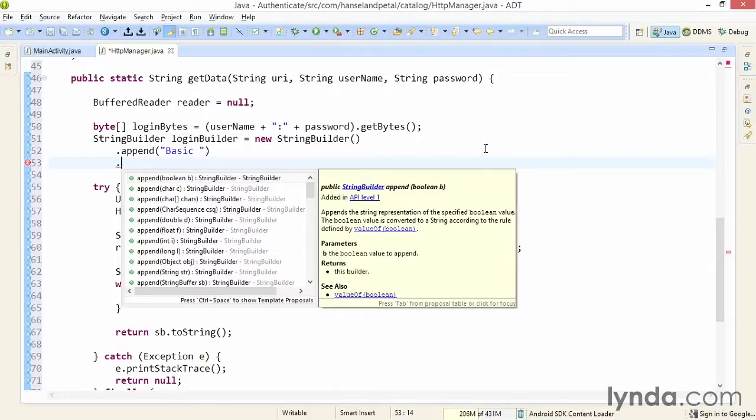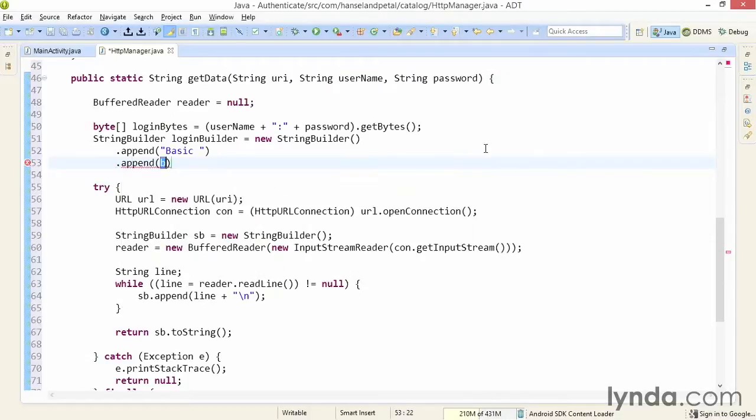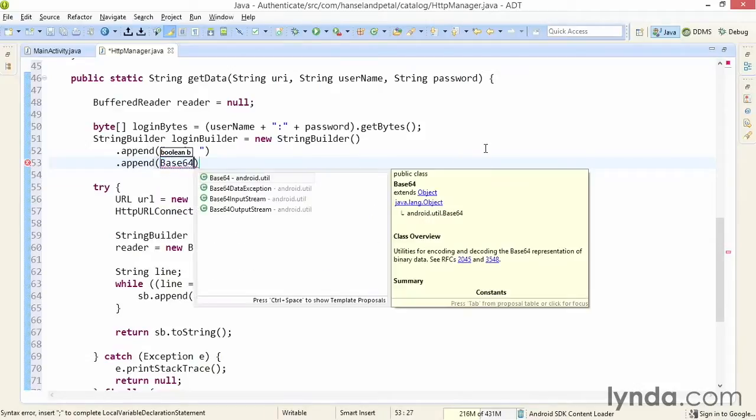If you're familiar with the changes that have been recently made in Java 8, you might know that there's a new Base64 class that's a part of the core Java library. But the Base64 class has been a part of the Android SDK all along. So once again, I'll call the append method, and I'll pass in Base64. I'll type the name of the class and press Control Space, and be sure to import the class from android.util.